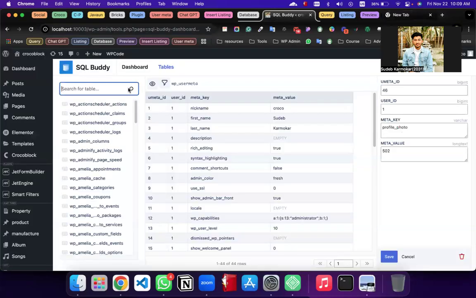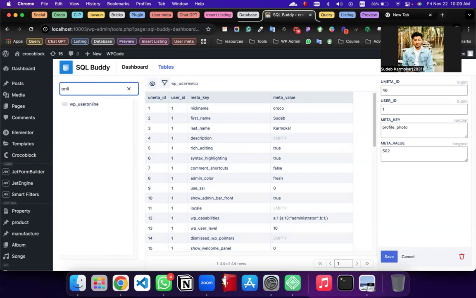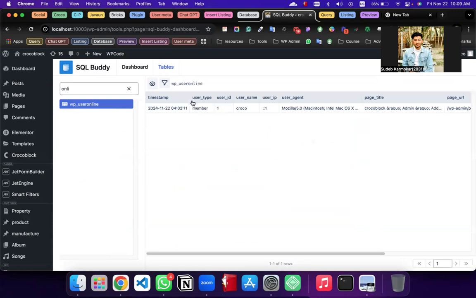In the database, you can use many plugins for managing it. I'm using SQL Buddy, so I can search here for user meta. You can search for online, and it will show you the table inserted by the plugin. You can click on it and see the data. This is actually the data of the users who are logged in at this time. I am logged in, so it shows my data. If you have many users logged in, it will show them step by step.